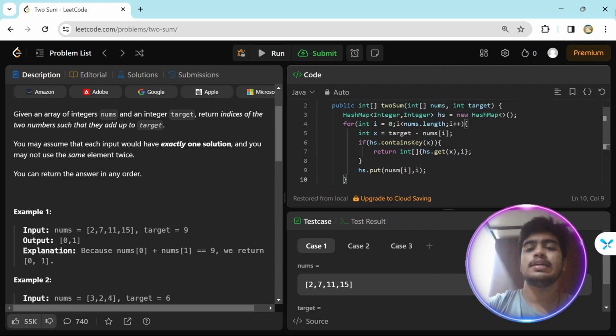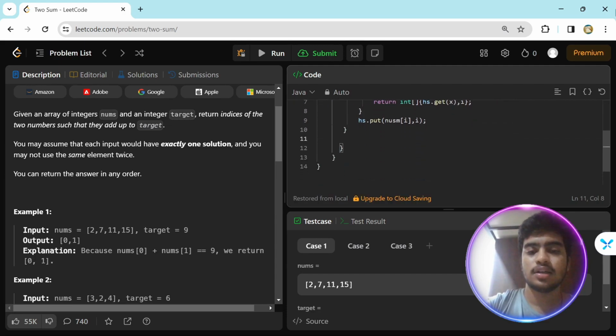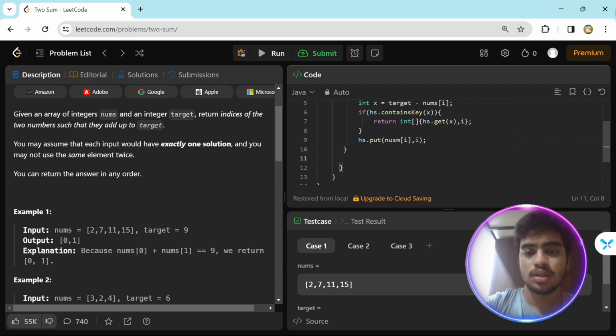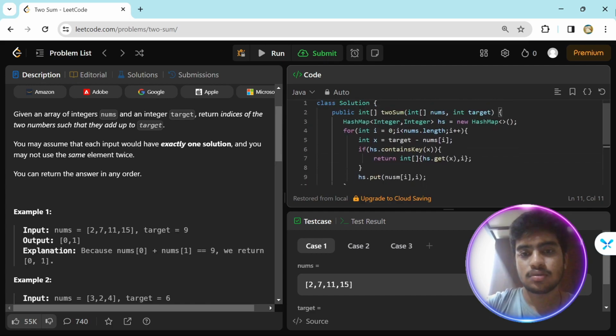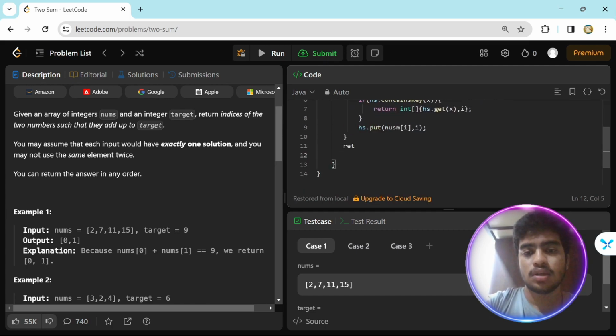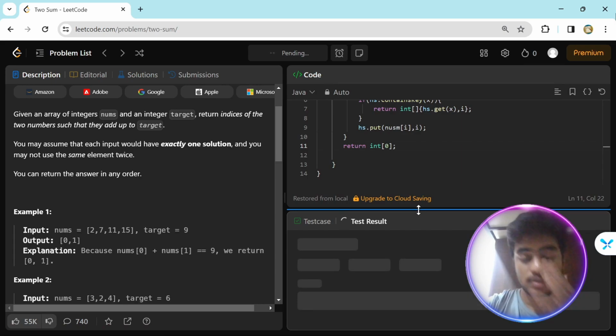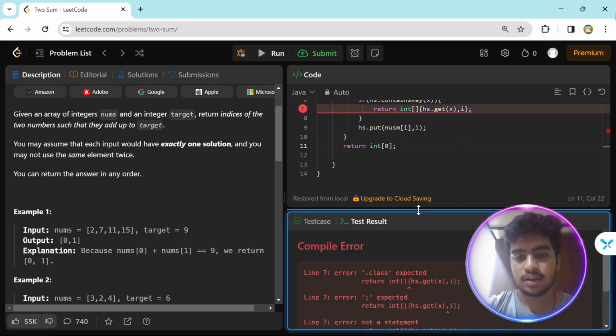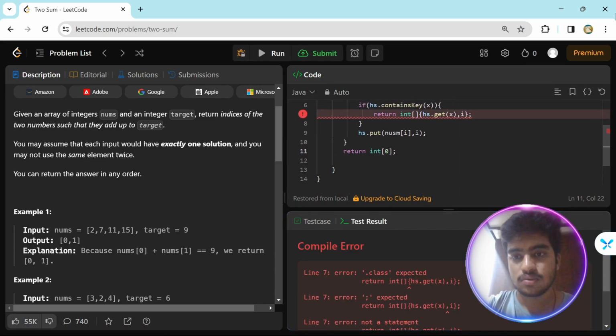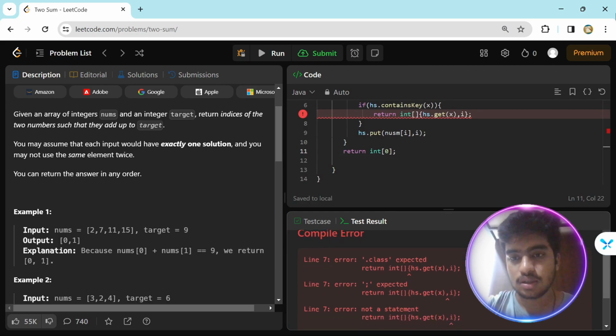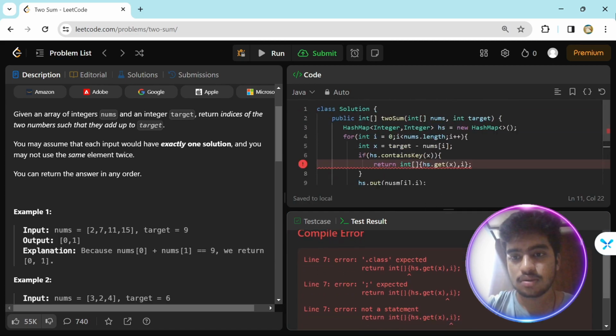Here if no elements are present, directly we can return an int array of 0. That's it. We can run this. What is the output we are getting? You can see if we have any errors.